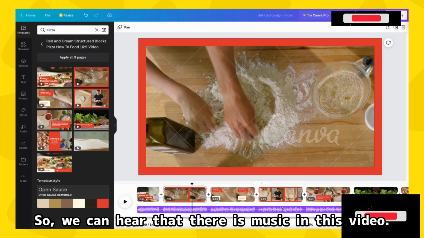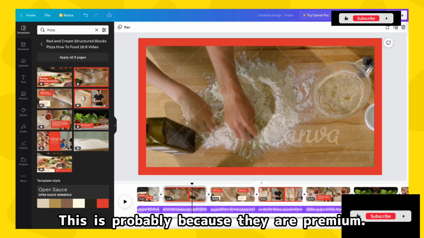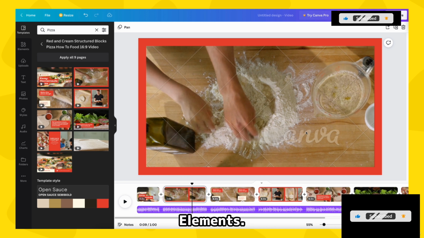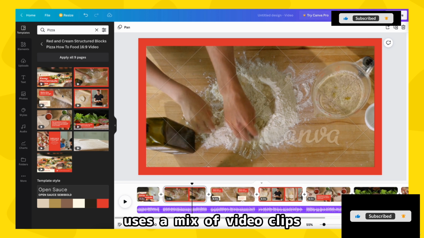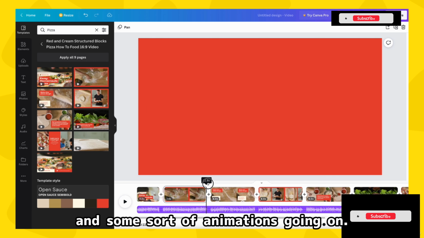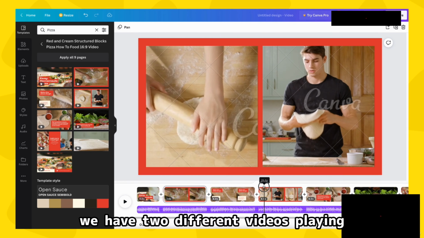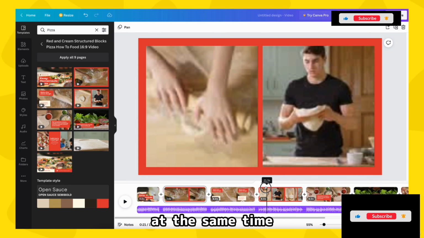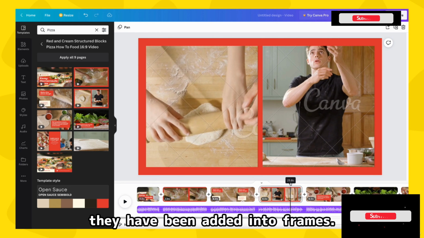So we can hear that there is music in this video, and also we see a watermark on the video clip. This is probably because they are premium elements. We see that the template uses a mix of video clips, but also text boxes and some sort of animations going on. So here on page 4, for example, we have 2 different videos playing at the same time, and it seems they have been added into frames.